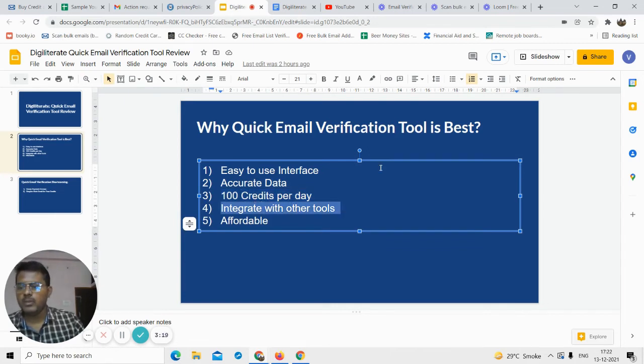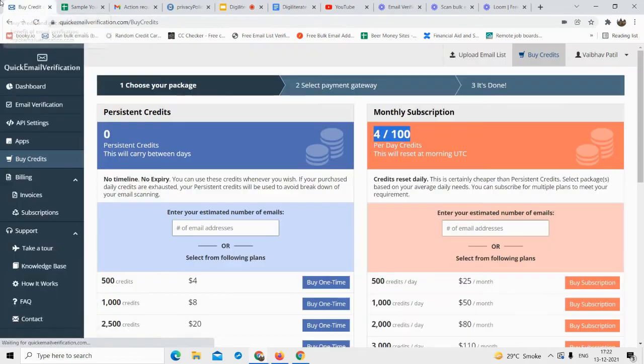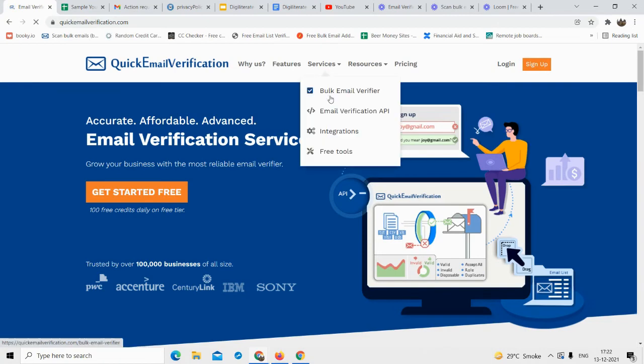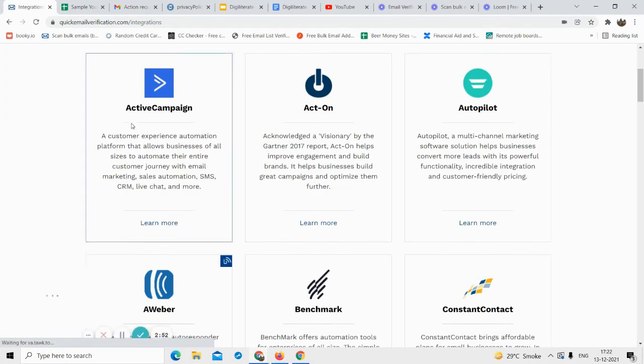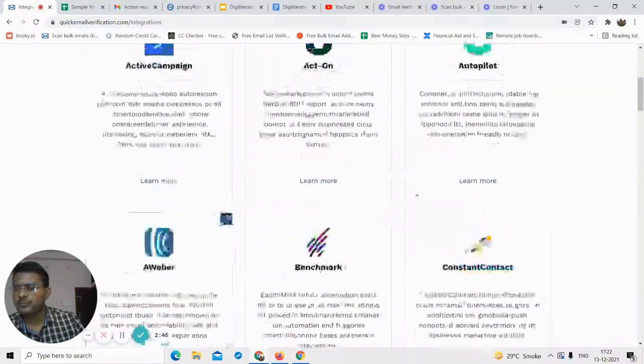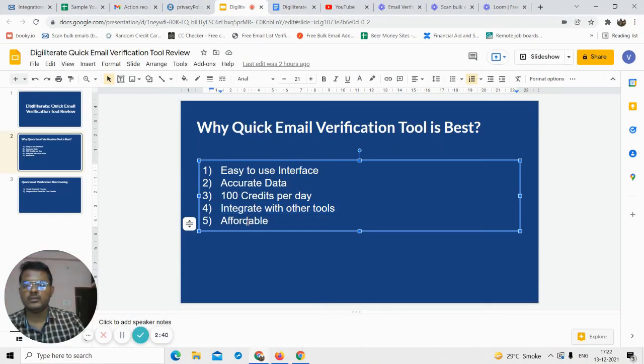You can easily use the APIs. Suppose you have a Google Sheet with all the email IDs, and you don't want to log into your account and you want to directly do the validation process on the Google Sheets. You can do that by using the API. Suppose you want to integrate this tool with other marketing tools, let me show you. As you can see, there is the option of integration. If you want to integrate the tool with ActiveCampaign, HubSpot and other popular tools, you can easily do it. So these were the advantages, and again, it's affordable. The price structure is very affordable as compared to other tools.